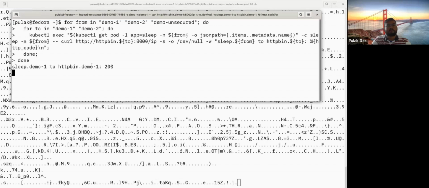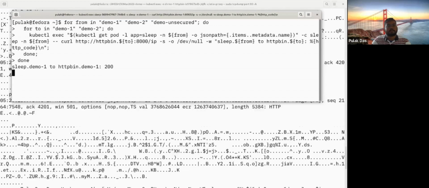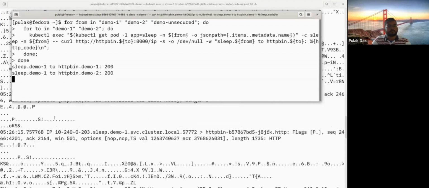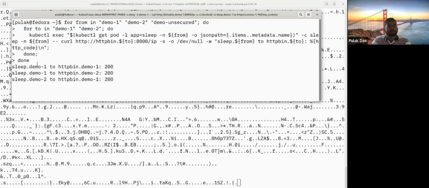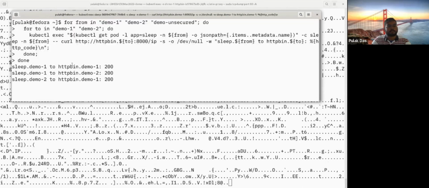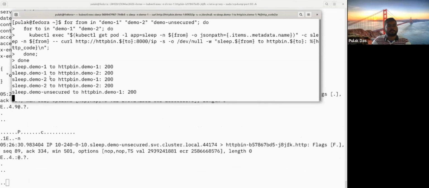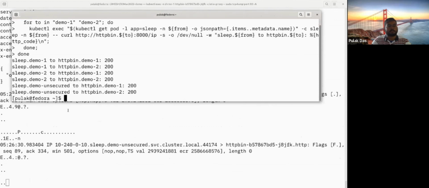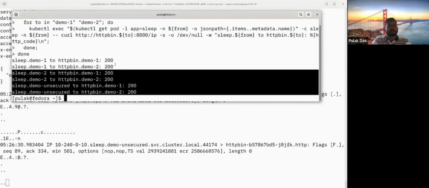So again, you see HTTP bin demo one got cut, and our TCP dump has started printing stuff. I'll be going over that. What this entire thing will do is loop over everything. The sleep from demo one will talk to the HTTP bin from demo one and demo two. Same for sleep from demo two, and same for the demo one secured. Right, so you can see all of them have passed successfully.